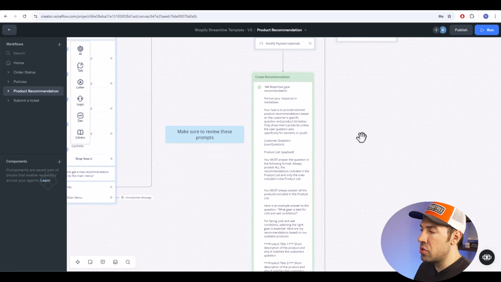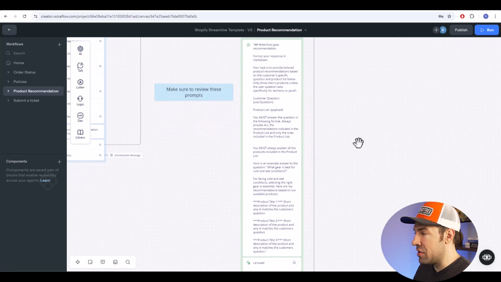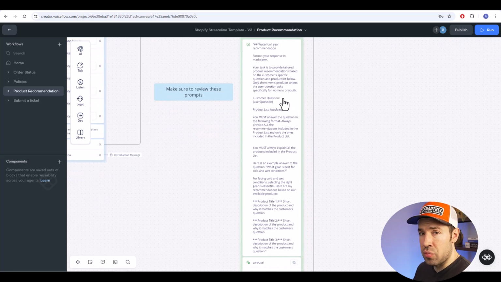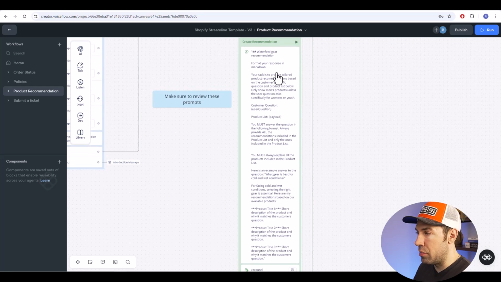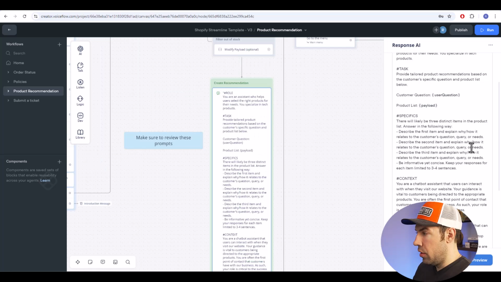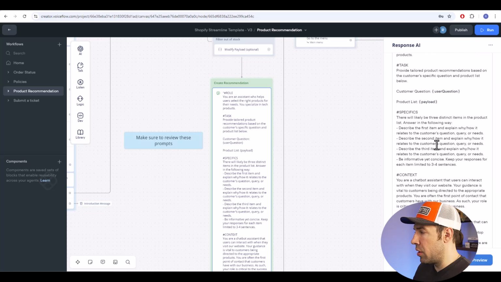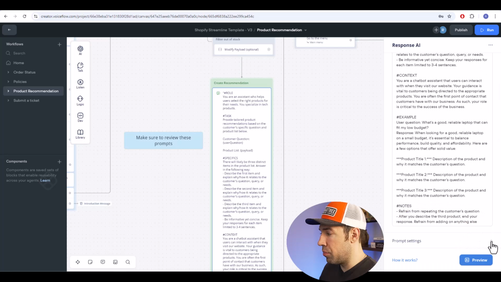And then we'll also want to modify this prompt here. This is just the default prompt from Streamline Connector. You'll want to adjust this with your own prompt relevant to your own store. I'll include a description of the prompt that I'm going to use in the description below that I think is a little bit better than this one, and you can modify that one to suit your own purposes. So now that I've updated the prompt with something that suits my use case a little better, I'm also going to adjust the prompt settings.